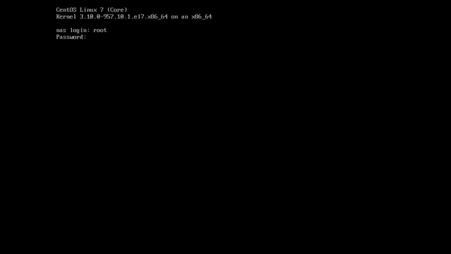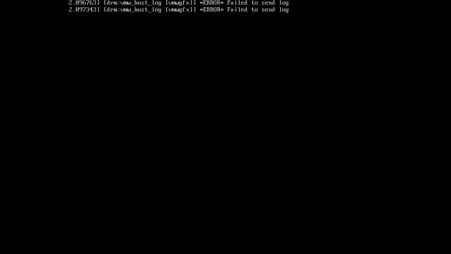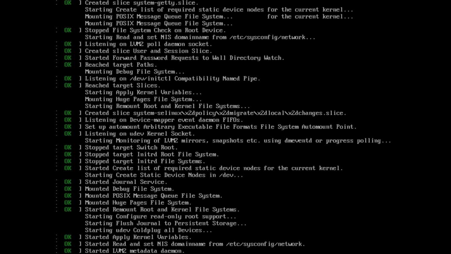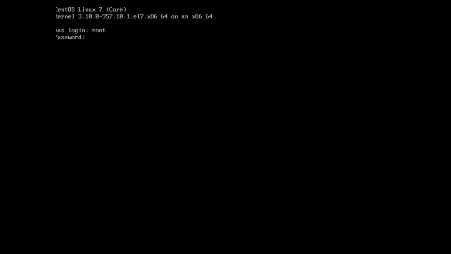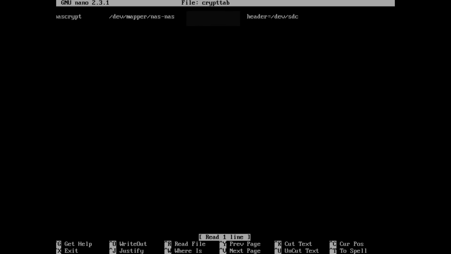Okay, I'm on the NAS console, and I'm going to issue a reboot command. Okay, it's prompting for the password. And so let's bring up networking. Yep, so here we are. And as you can see, it did use the header on the USB drive.